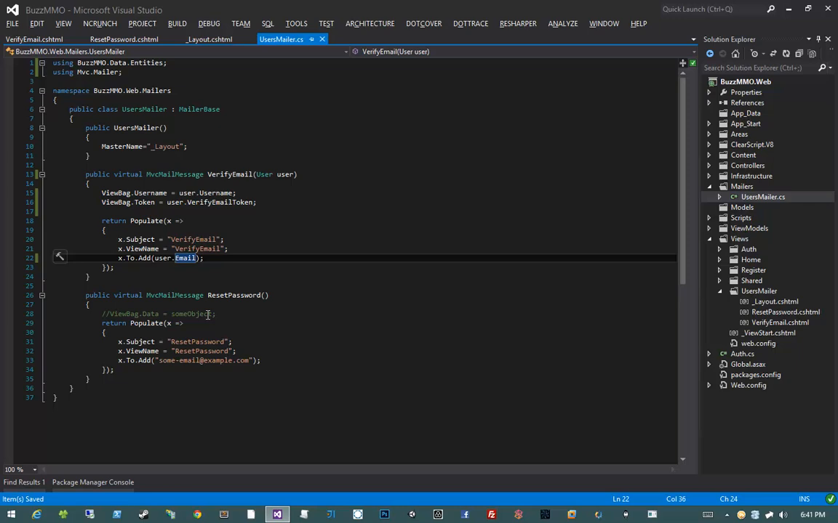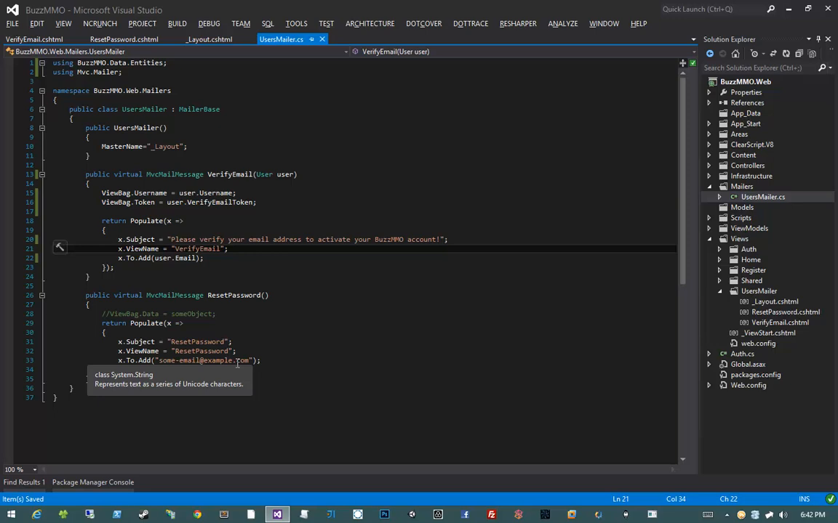Now we're not going to want to worry about our reset password, but we do want to go ahead and set the subject to something nicer. So let's say, "Please verify your email address to activate your BuzzMMO account." Alright, so now we have that all done. We can go into our verify email CSHTML file and write it however we want, just using straight up HTML, and that will be properly sent to the email service.